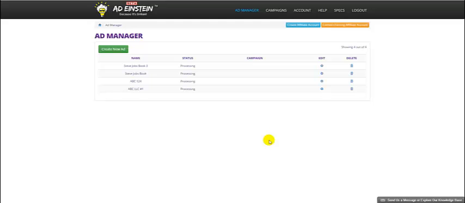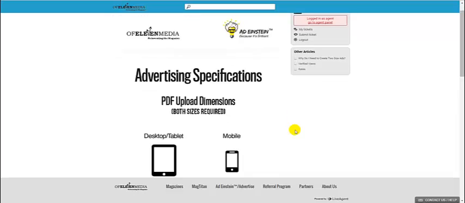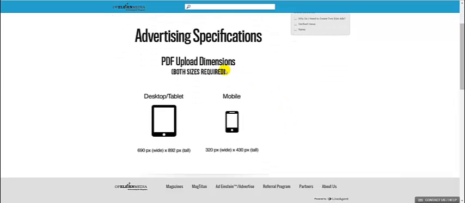Now, the first thing that you want to do is make sure that you have the sizing of your ad correct. You can get that by clicking the Specs tab in Add Einstein. If you look here, you'll see the PDF upload dimensions. Both sizes are required, both the desktop tablet size and mobile size. You can see the dimensions down here.